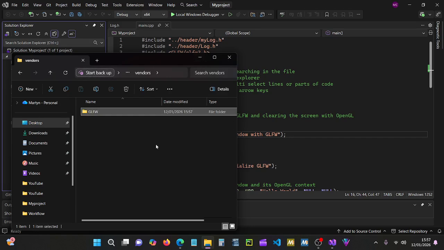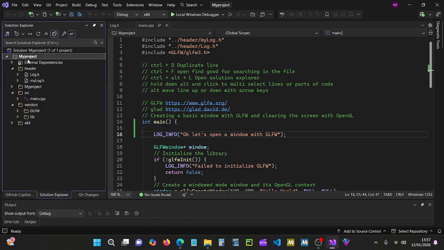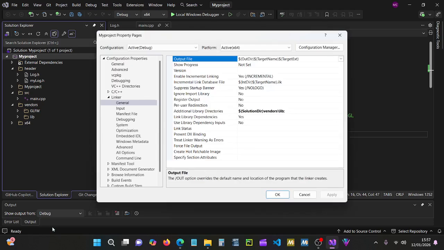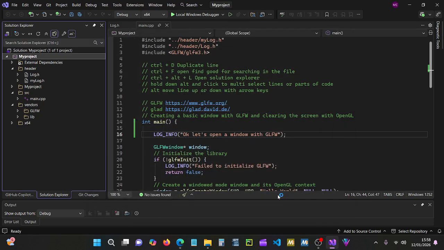Then we need to go to our project, right click that, properties, and we need to just make a little alteration in linker general. We need to add in here GLFW, just so we're pointing to that lib file, because we've moved it.